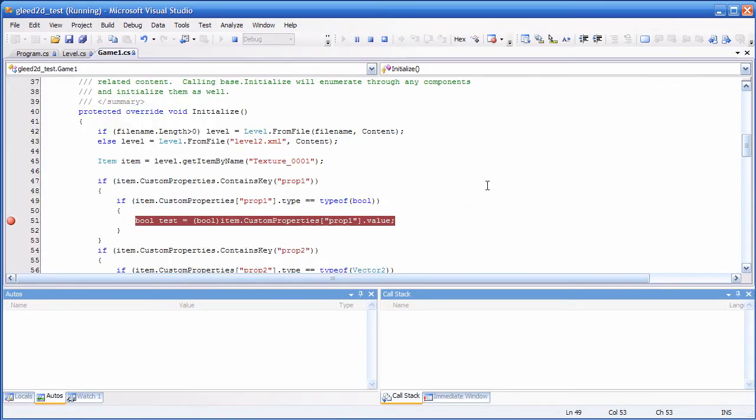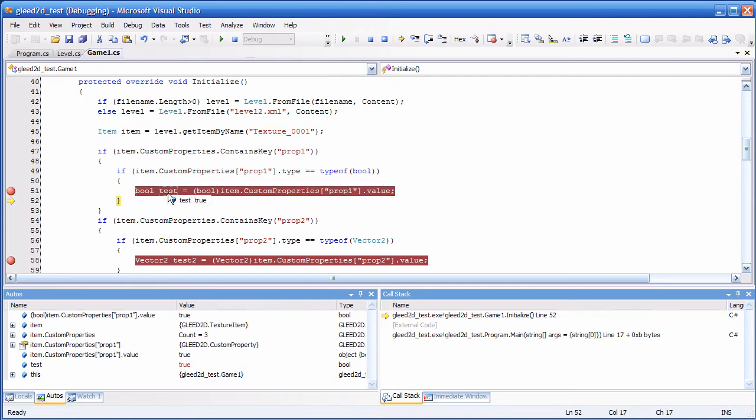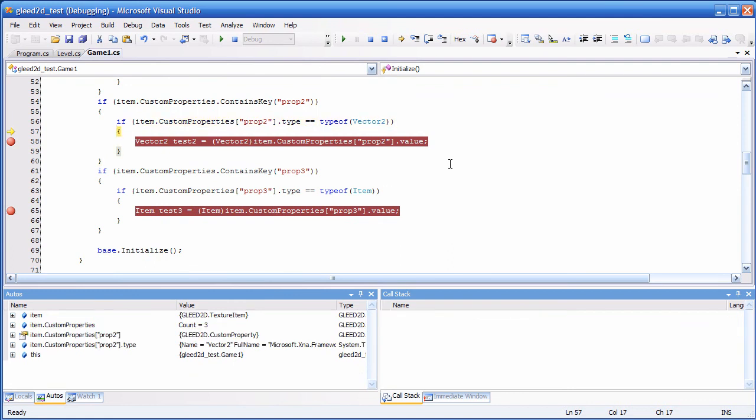Let's start it. And then we reach the first breakpoint. So test is false, and then it is true. So parsing worked. Actually, the item up here was parsed correctly. We have texture 1, we have its position, and all this. So this also worked, so let's just continue execution until we get here.